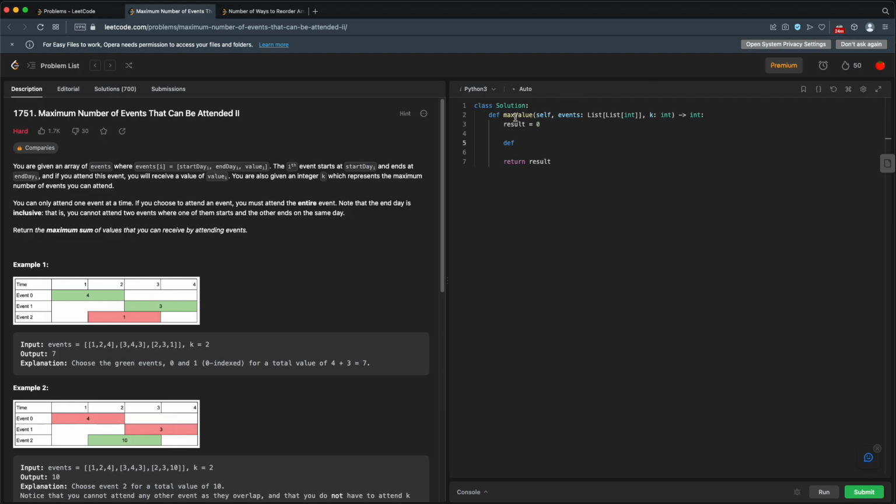All right, so first, let's make our recursive function here. We'll call it max value recurse. Now for this, I can either take a new list of events and a new k, or I can take an index of my starting index for the event and the remaining k. So I think I'll do that. I'll have my start index and my remaining k.